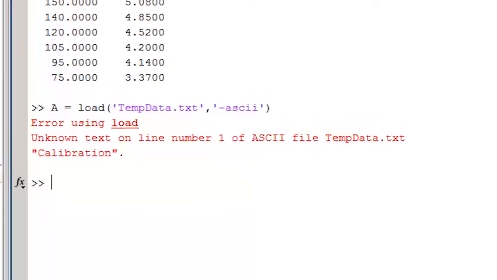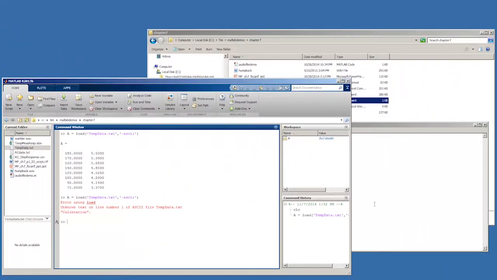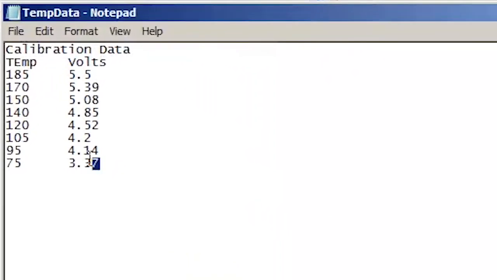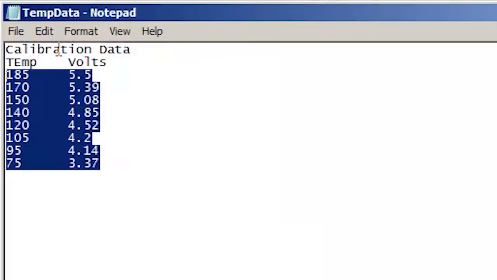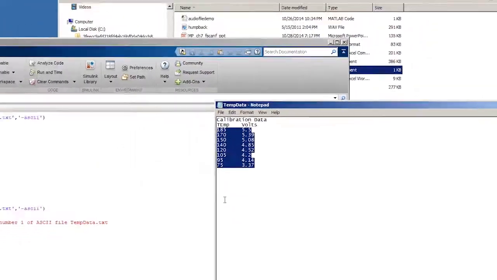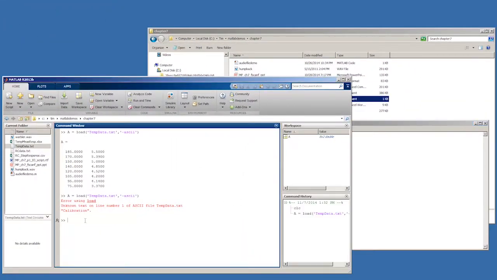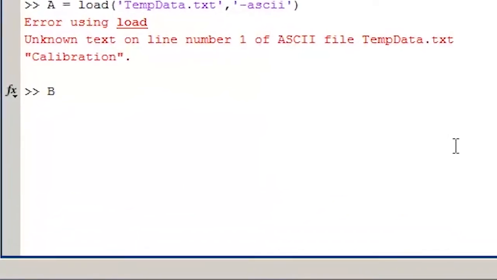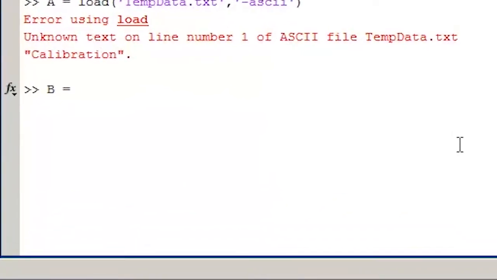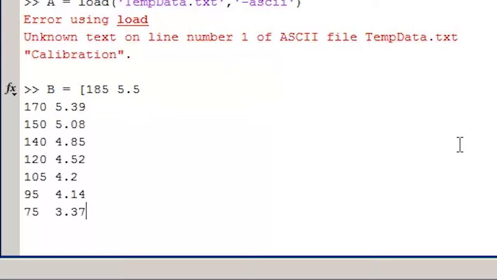One way to get around the problem is simply to copy and paste the data you want into the command window. In Notepad, just select the data you want and choose Edit and select Copy, or use Control-C on the keyboard to copy the data to the clipboard. Then go to MATLAB's command prompt, define a variable name, say B, an assignment operator, and an open square bracket to let MATLAB know that an array is being created. Then paste the data into the array. I'll use Control-V on the keyboard, and close the square brackets and press Enter.